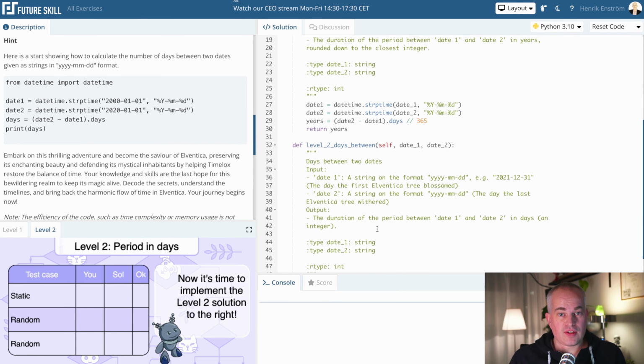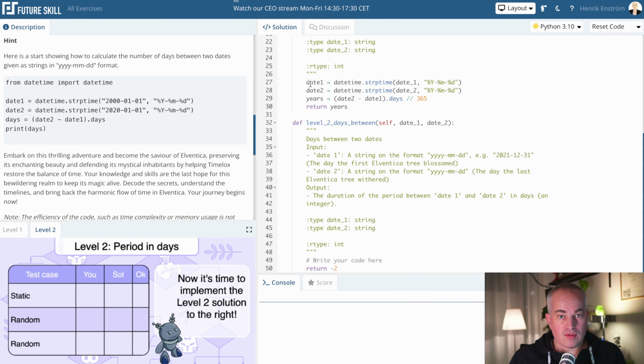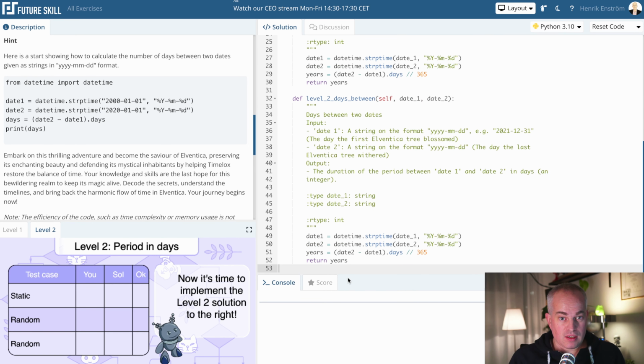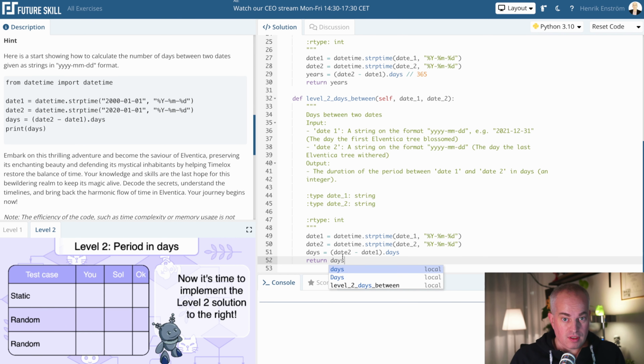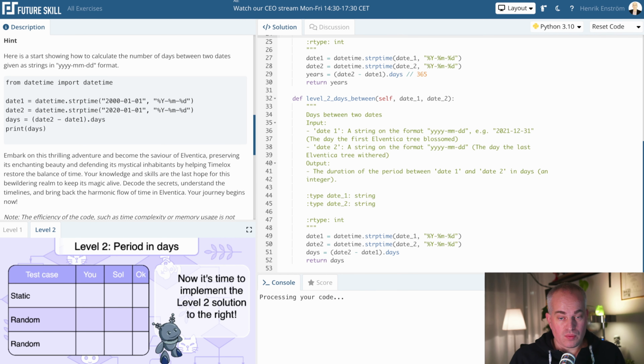And here we can basically just piggyback on the previous solution. So I copy it down. And now I can just skip the division. I can just say days is equal to this instead. And then return days. And see if that works for level 2.